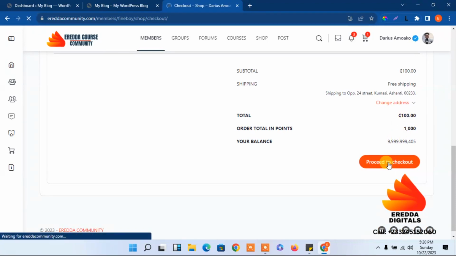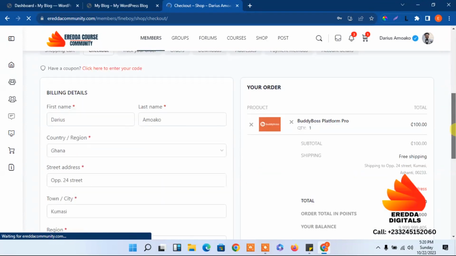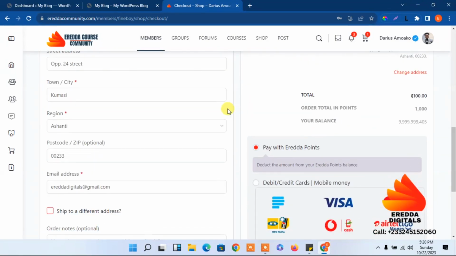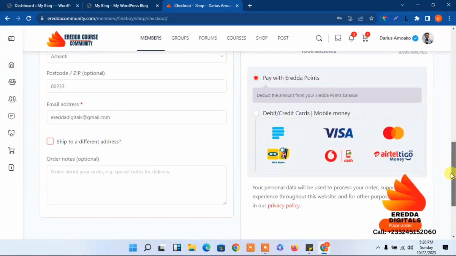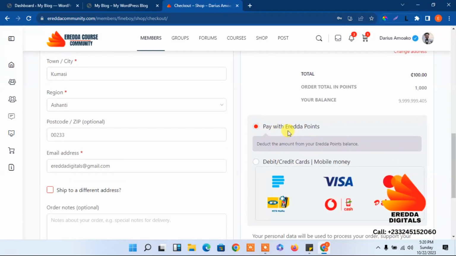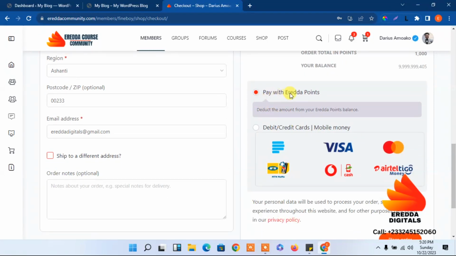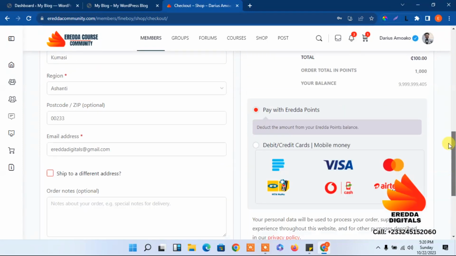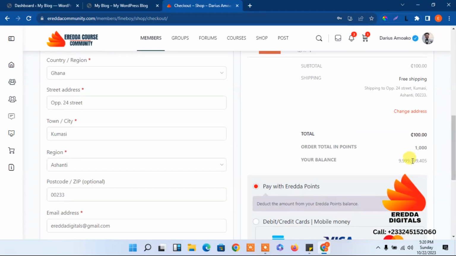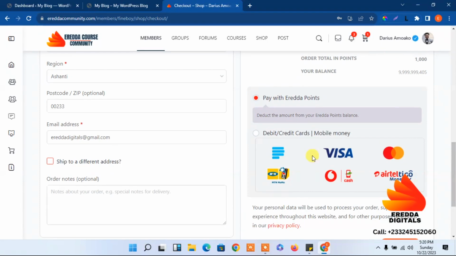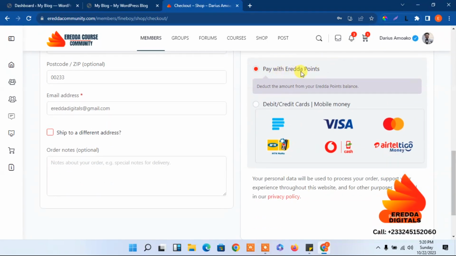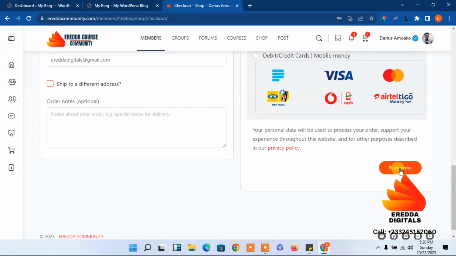Let me click checkout. Okay, so I'm still here, and over here you have to fill in your details, very, very important. So over here you have the option to pay with e-reader points, or pay with debit card or credit card or mobile money. If you're in Ghana, you can pay with mobile money. Okay, I want to pay with points because in fact I have enough points to spend. Okay, that is billions. So then I will select points. Points has been selected already, and it says pay with e-reader points. So I will just click place order.